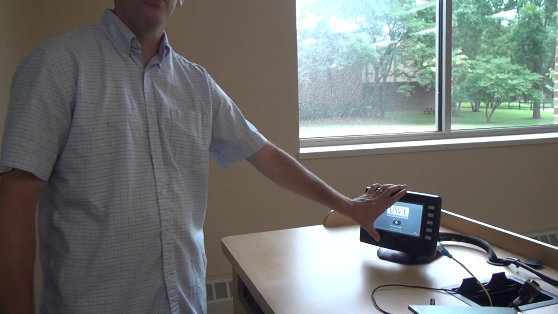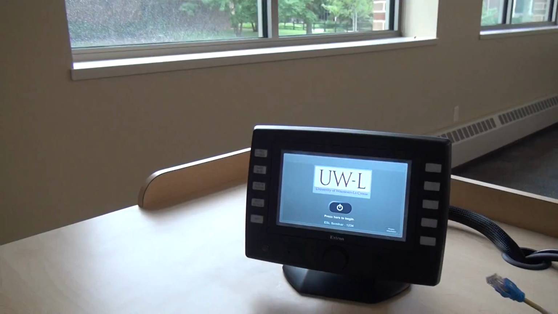Welcome to Centennial Hall, room 1234. This is a quick rundown on how the technology works in here. Just about everything we're going to need is going to come from our touch panel here on the teacher station.